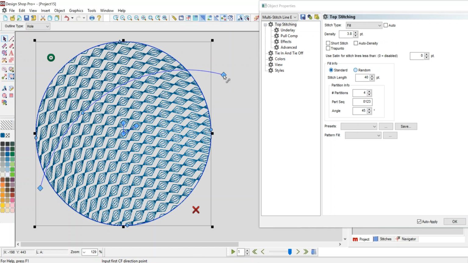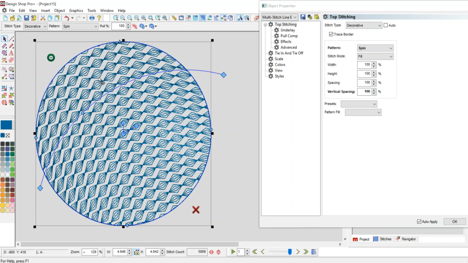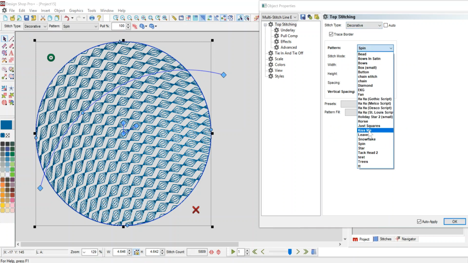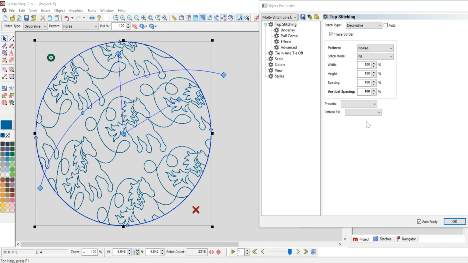There. And you'll see it'll wrap that design around there. Okay, so that's using a stitch type, changing it to a decorative fill. You see that? So it's decorative. I set the pattern. You can also create your own patterns. So I created this horse pattern, and you can use your own.